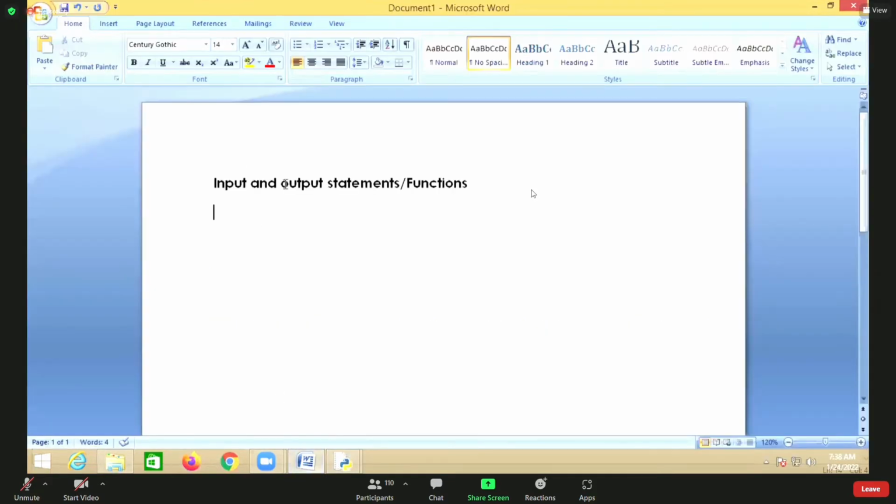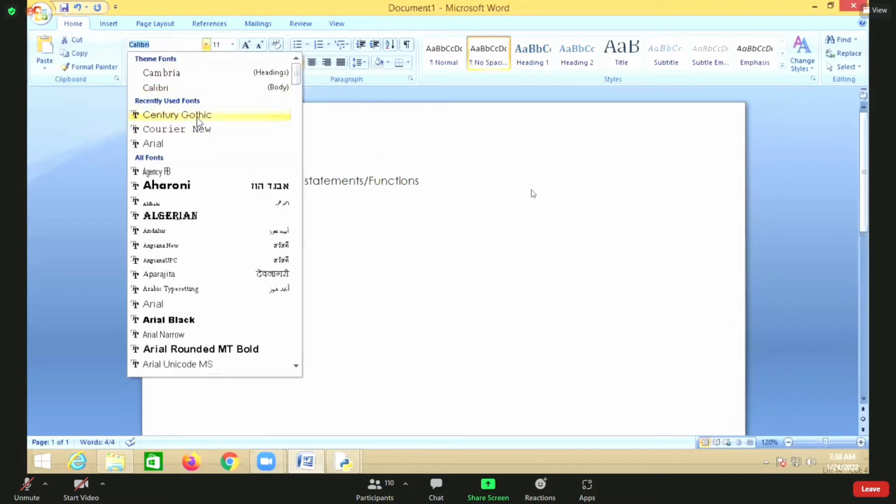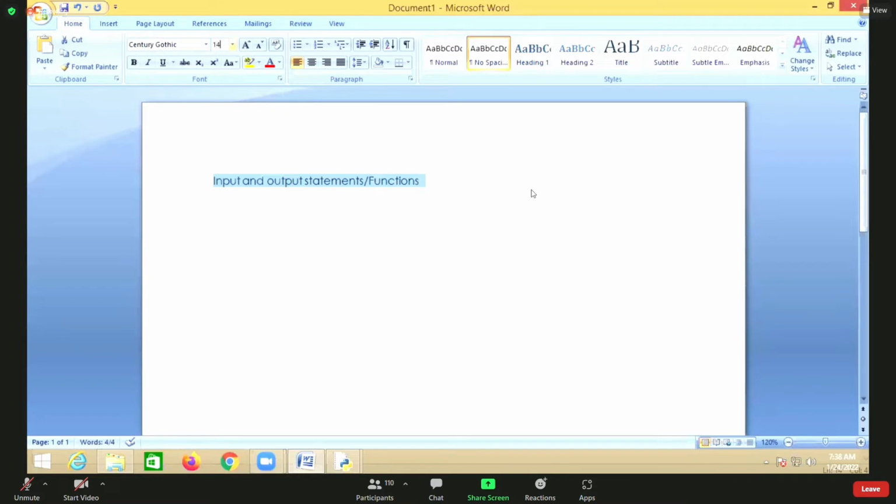Now, first we'll talk about the output statement. This is called an output statement, or it is called an output function. The same thing you can call an output function. So print, the print function. You can call it a print function or statement.